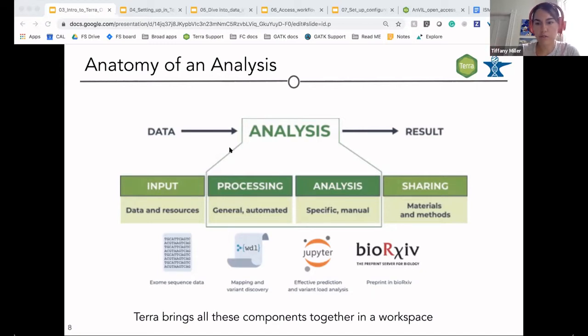And so the final stage is sharing. We put a little example of bioRxiv here where you can obviously share your preprints, but that's something that other scientists would eventually take advantage of, maybe what you've done or build off of your work.